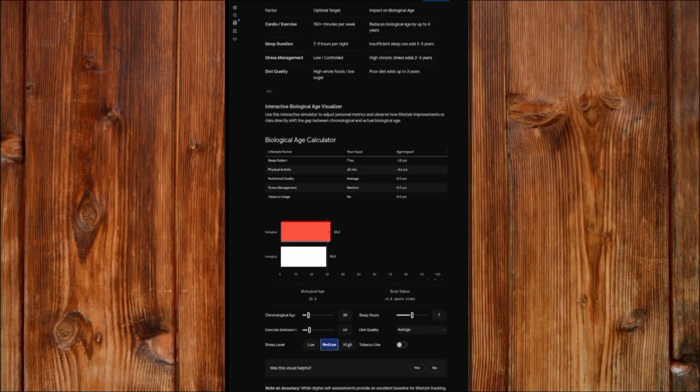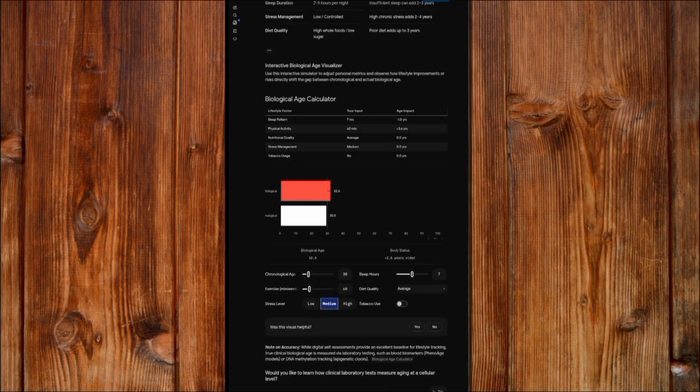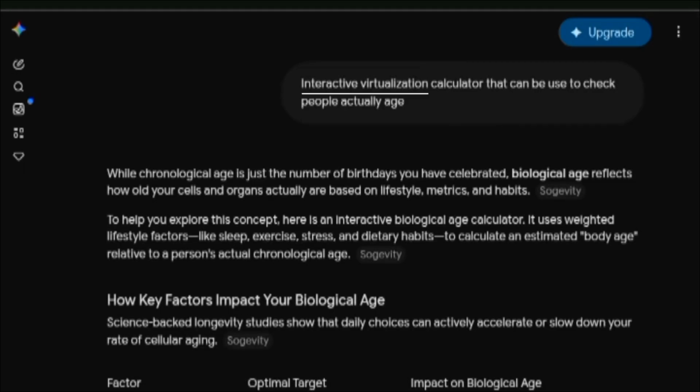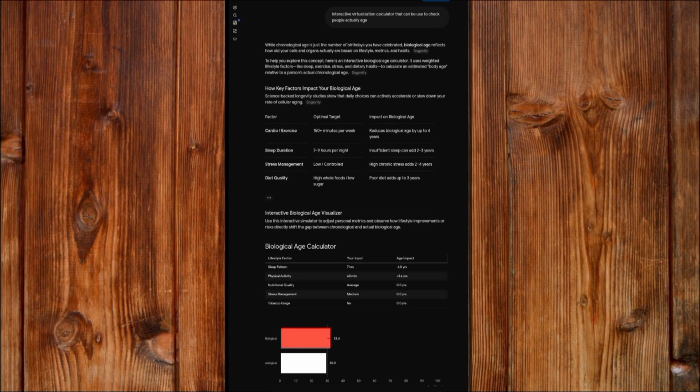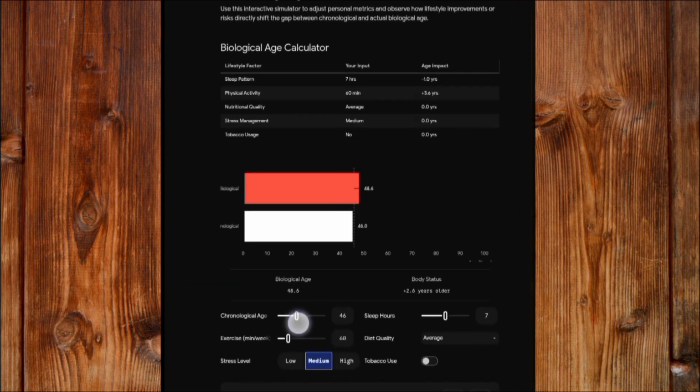Now here you can see the interactive calculator which I just generated. You can see how I describe it here. You can see the key prompt. The key prompt is interactive visualization. You can also describe it as interactive simulation depending on what you want it to generate or give you results on. Here you can see. You can set any age and check.